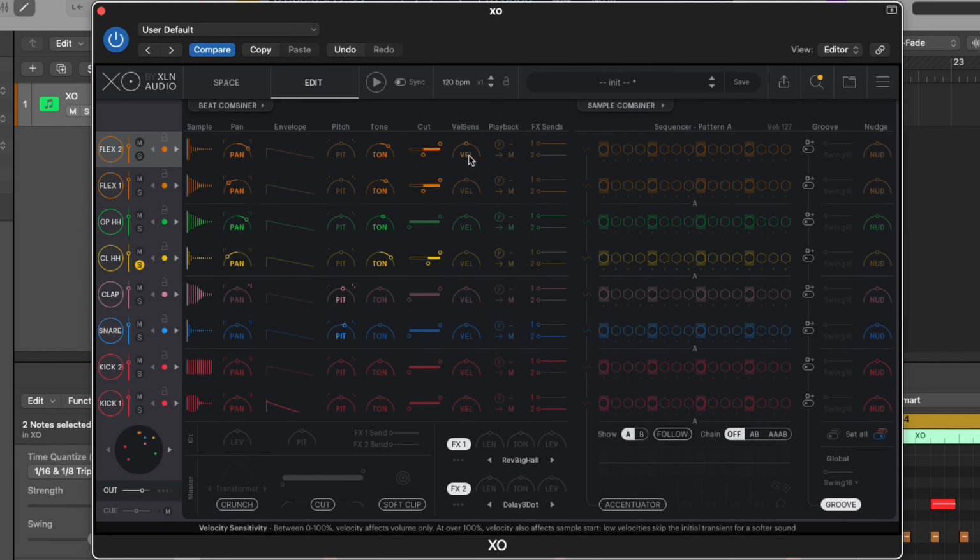Okay, you also have a velocity sensitivity control, and this is going to affect how the sample responds to MIDI. I haven't spent too much time with it, so you can mess with that and figure it out if you want to. Okay, this playback section is really important.